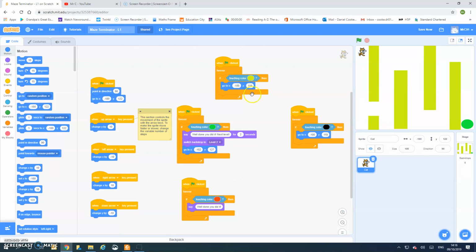Now this bit over here, you see it's the same color as the wall. So this coding is for when the sprite touches the wall and goes back to the start. So right-click again, Add Comment, and you could say, this section makes the sprite move to the coordinates shown in the code when the sprite moves back to the start. Get the spelling right there.